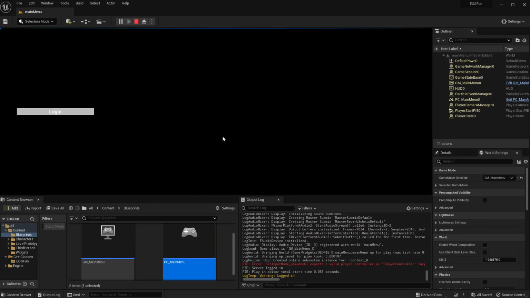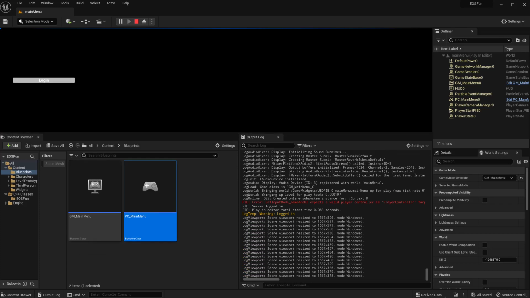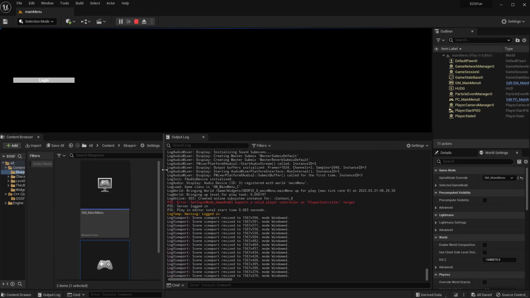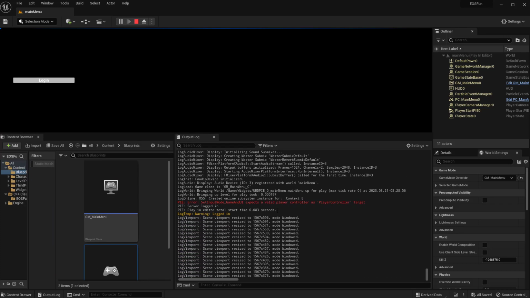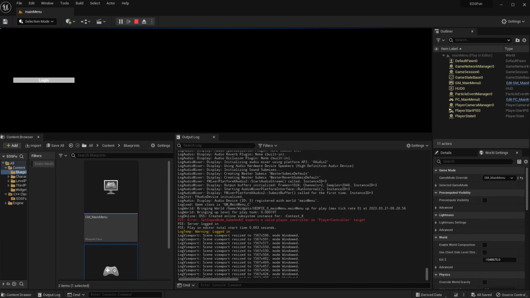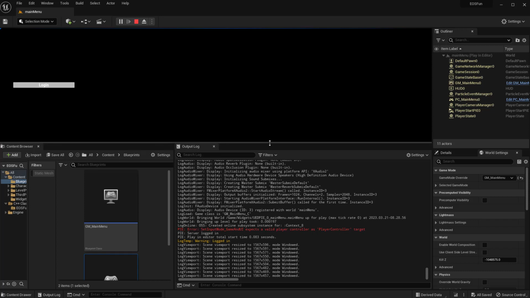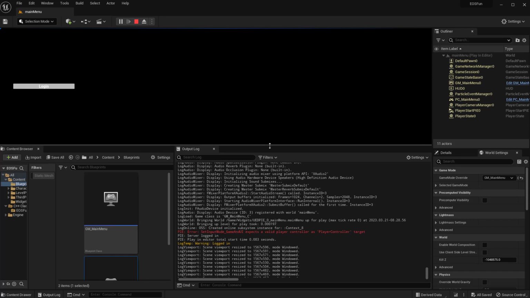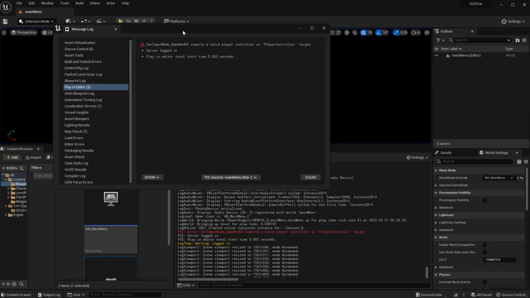Click on login. Right. It's saying, hey, you logged in, which is actually not correct, because we actually need to log in through the online subsystem. For some reason, it doesn't pop up the UI there. Okay, I think the possible reason is because we're playing it in the editor. We probably need to test it with the standalone game. Let's try that.